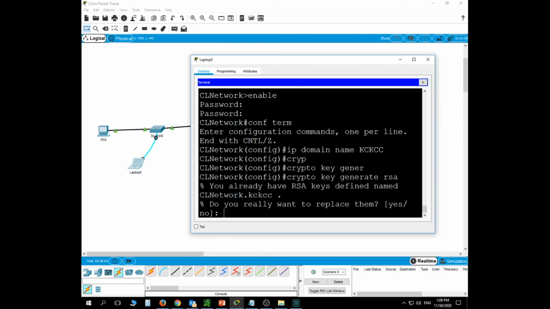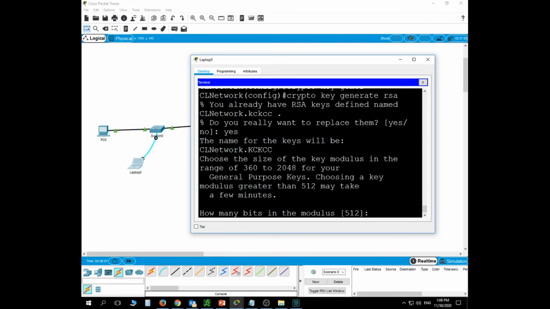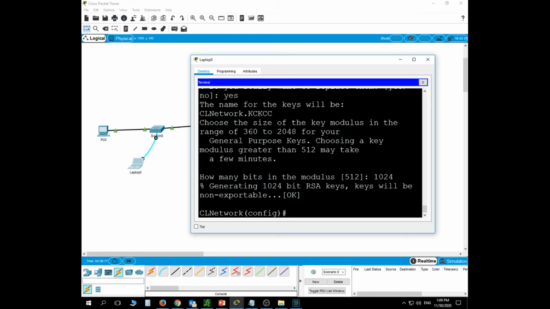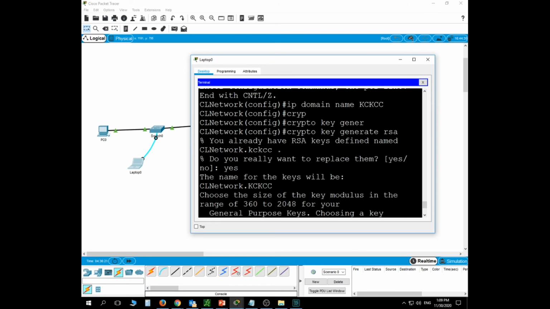And now he's asking you, do you really want to replace them? Yes. And then he's going to ask you what is the number that you would like to choose. He's suggesting 512. I'm going to go with 0 to 4. And then I got that part covered. So this is, again, a very, very critical and important step to generate those keys that are going to be used for the process of encryption and decryption.